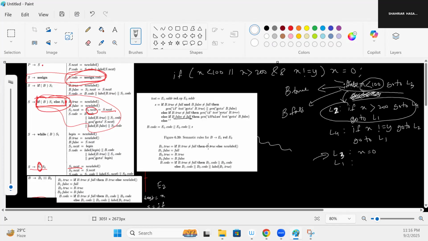If this is false, then go to L3, which is far away. And if this is true, then go to L2, which is on the next line. Why? Because B.false is not on the next line, so the next line is basically true. B.true is pointing to this L2.